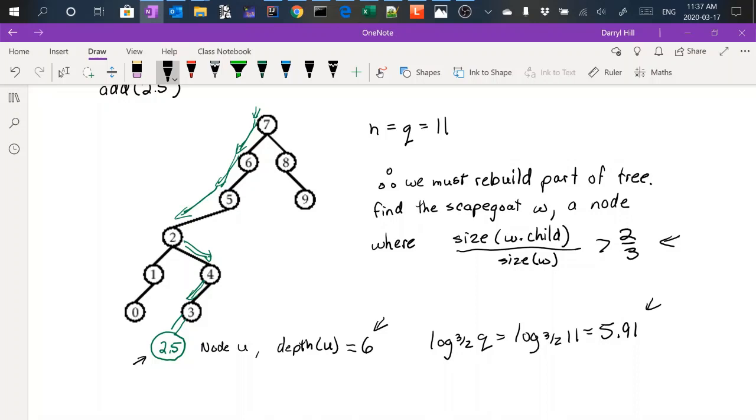Okay. So we're first going to check the parent of 2.5, so that's 3. The size of 3 is 2, so it's 3 and 2.5. So size of W is 2, and the size of just the 2.5 node is 1. So that's 1/2, and that is still less than 2/3, so we're okay. So we move up to the parent of 3, so we're up at 4. The size of 4 is 3, and the size of 3 is 2, and that is exactly equal to 2/3, but not greater. So we're looking for greater.